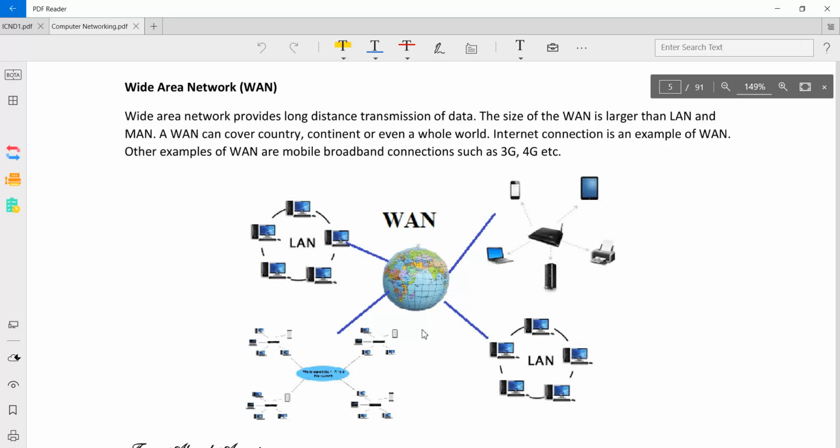But internet is what? It's a public WAN. When we talk about private WAN, there are two types of WAN, we can say, public or private. Where public WAN is the internet. Private WAN is when we have a company and they spread their own network all over the world, from one country to another country, from one continent to another continent.